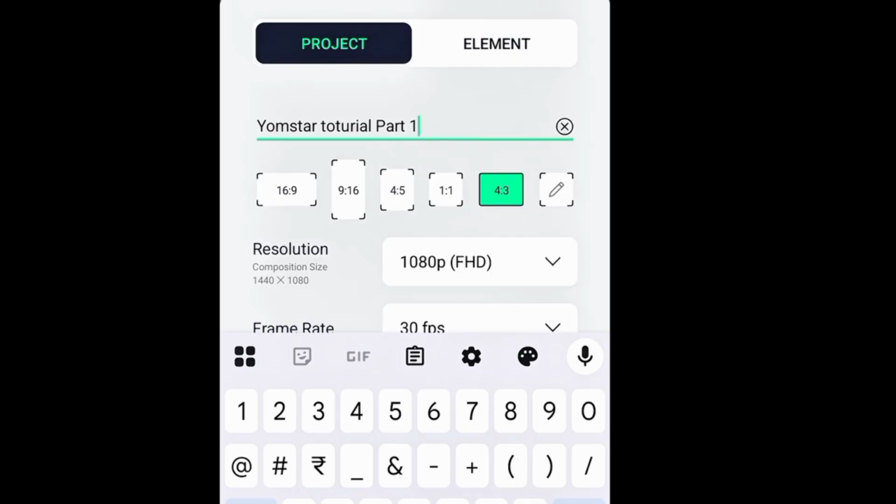Composition size: 1920 times 1080. This is the actual pixel size of the video. 1920 pixels wide and 1080 pixels tall. The standard for HD horizontal videos. You can click this pen tool and edit the resolution according to your choice.